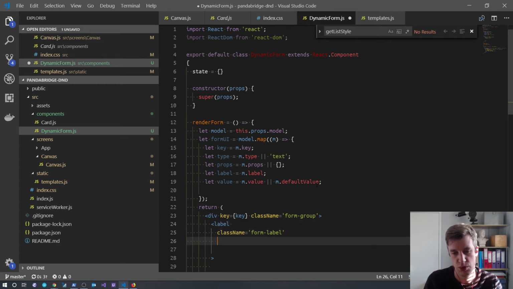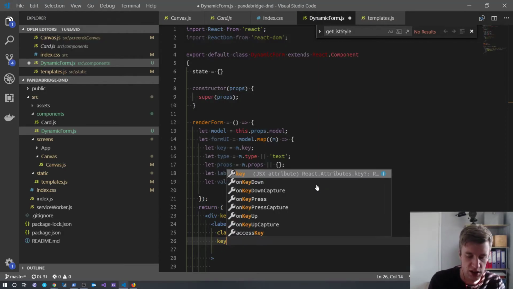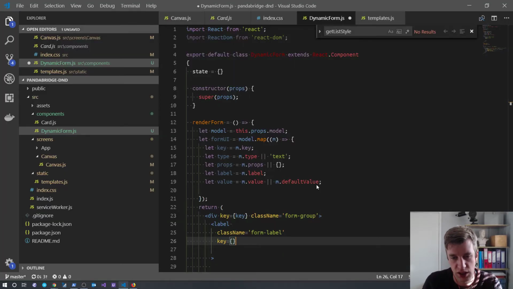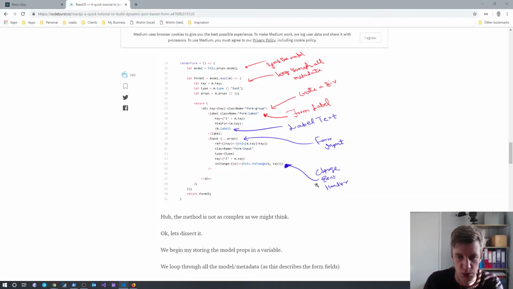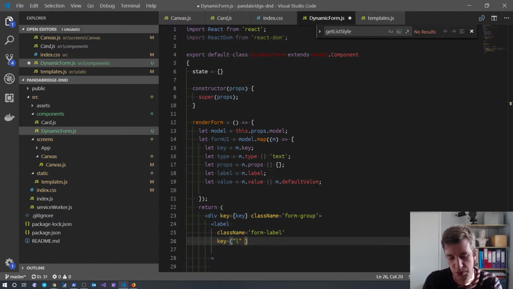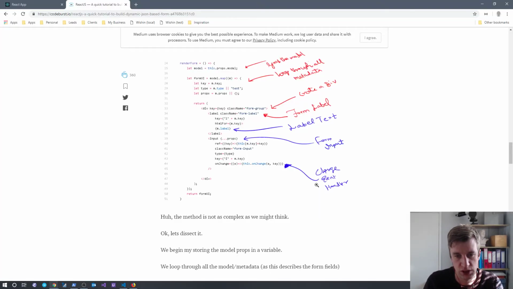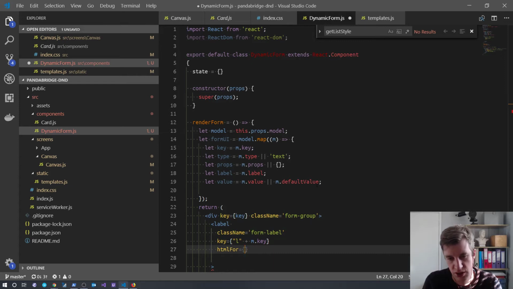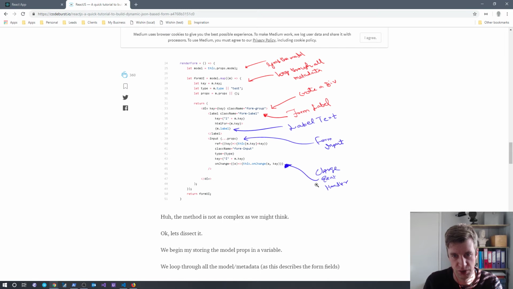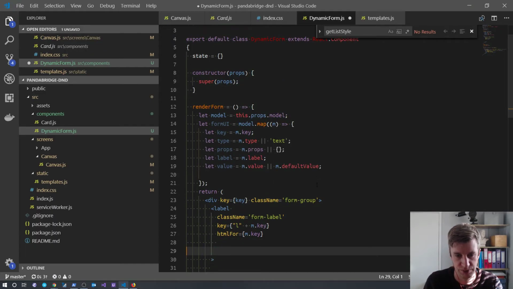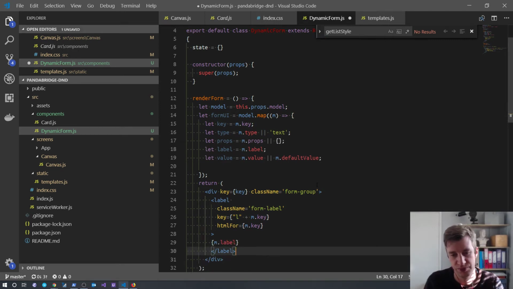Class name is form label. Key is equal to... So he's generating a label, plus m.key. Fine. HTML for m.key. So it's saying it's for the item with the key, and then it's m.label for the actual label. Fine.